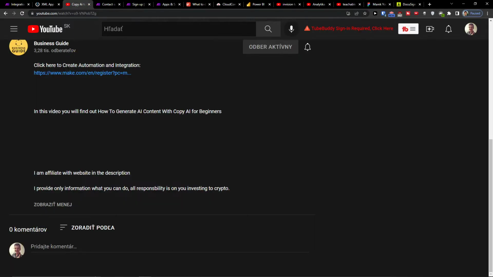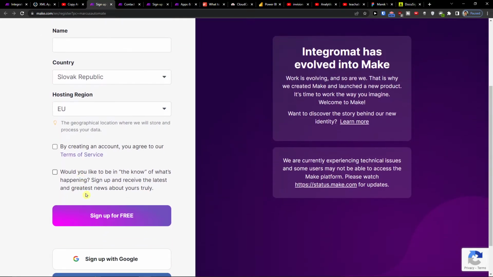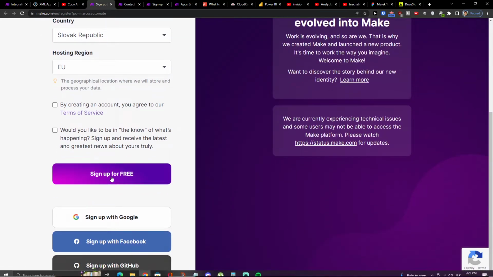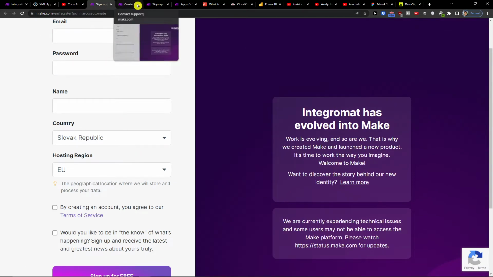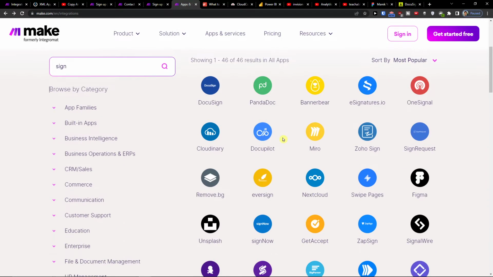The first thing you want to do is scroll down below to the description and click on the link. When you do it, you'll end up right here in make.com, where you're going to add an email, password, name and everything, and you can sign up with Gmail, Facebook or completely for free. And when you sign up, you're going to end up in make.com. Make.com is an amazing company that is going to help you integrate and combine various applications.